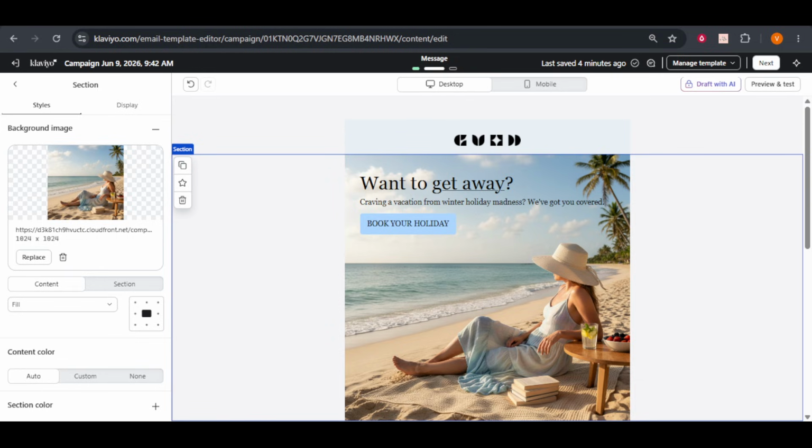To start, open your Klaviyo account and navigate to the email campaign or template where you'd like to change the link color. Once you've accessed the email, locate the text block that contains the link you want to modify. This is where all the magic happens. Click into that text block to get started.